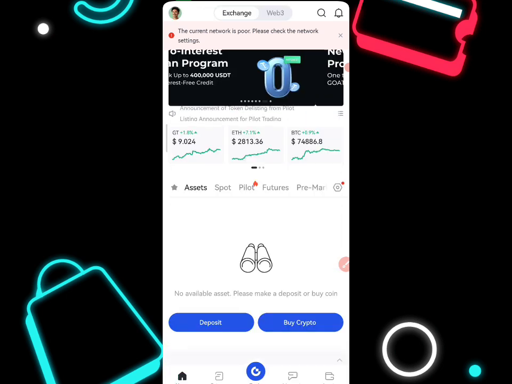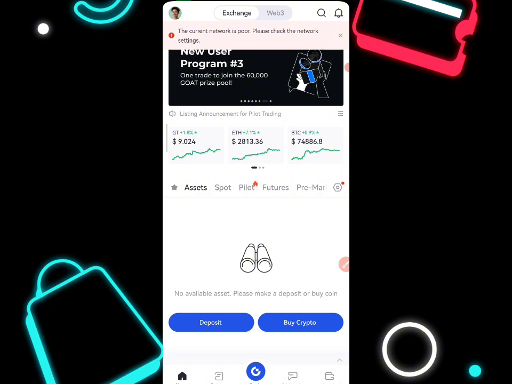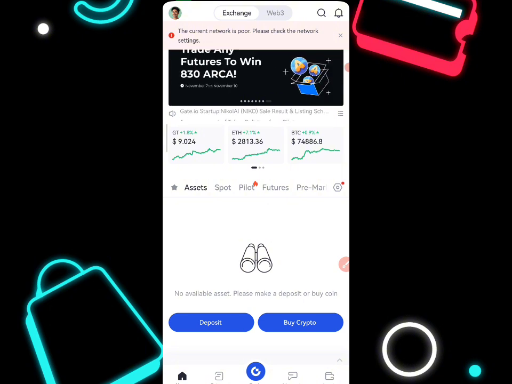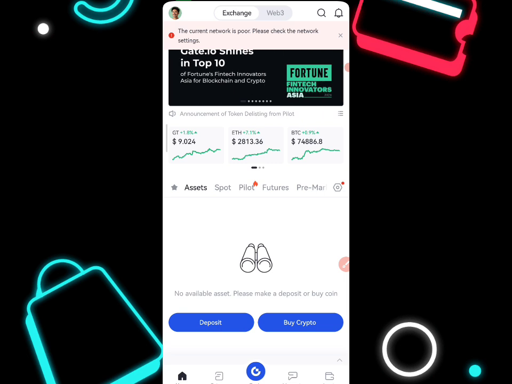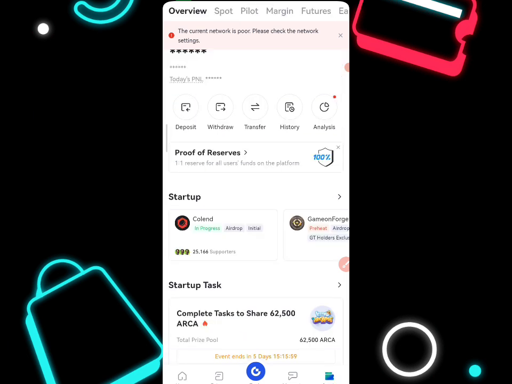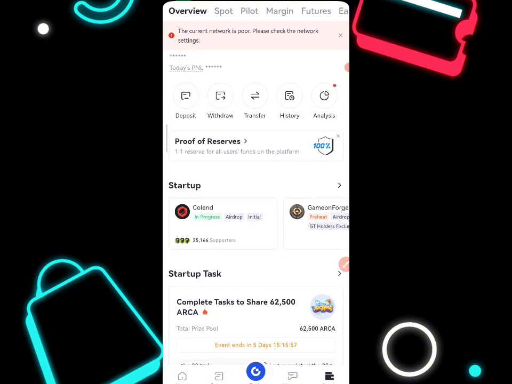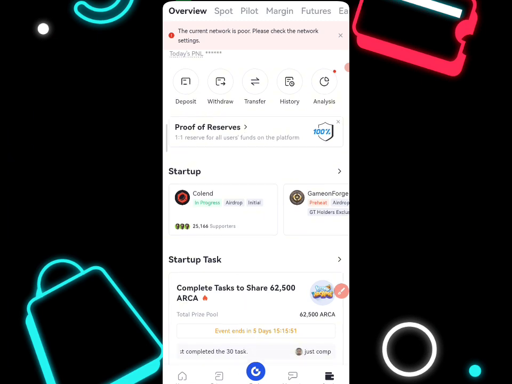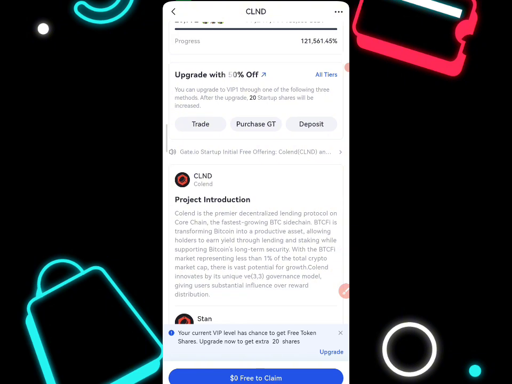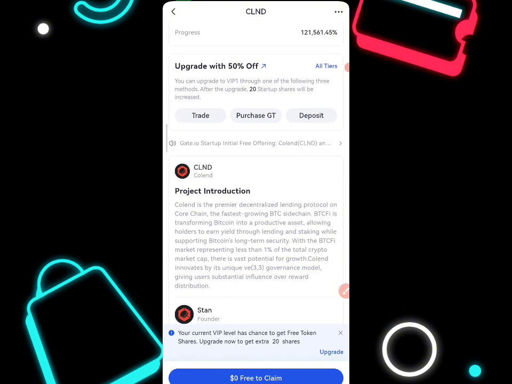Once you have your GT and ARCA in your account, and you have the minimum amount of 10 USDT in them, you can go ahead with your startup program right now. If you come to your assets, you're going to see the startup program showing for you to see. So you click on it. Once you click on it right here, you need to upgrade to be able to earn more.